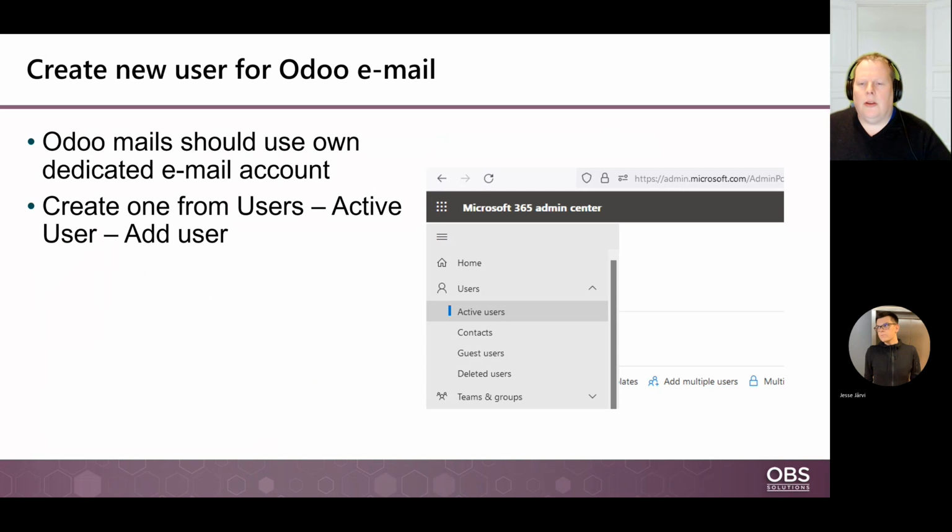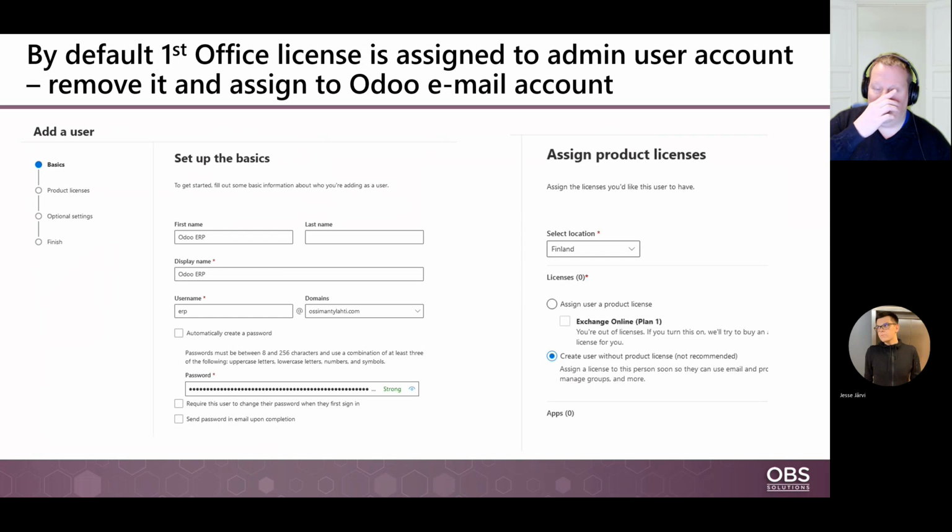Then we should create the new user for Odoo emails. Go to Users, Active users, and Add user. Create a new account for Odoo's use, and here I am just using the account erp@ossimantelahti.com. In our case we didn't remove the license from the administrator user. You can do it, and therefore we actually had to select to create the user without the product license. Not a biggie. That's pretty self-evident on how to do it.